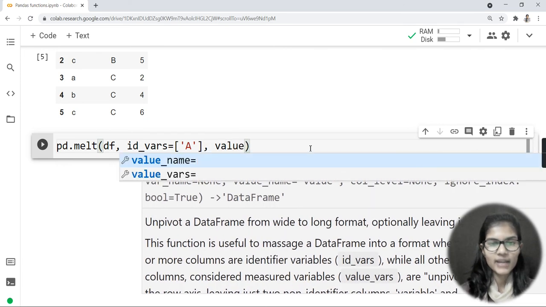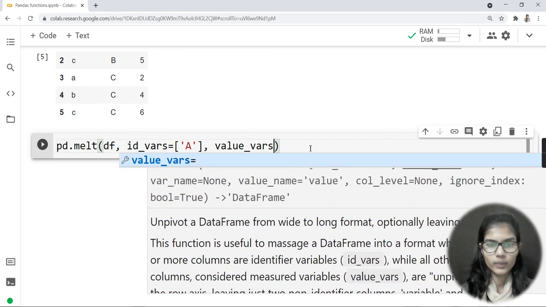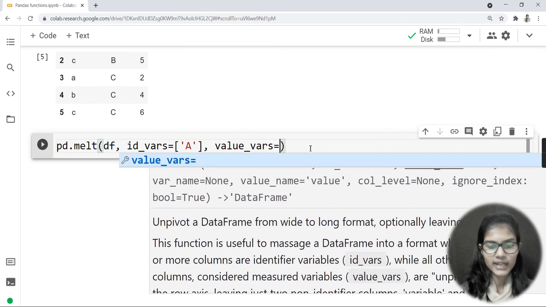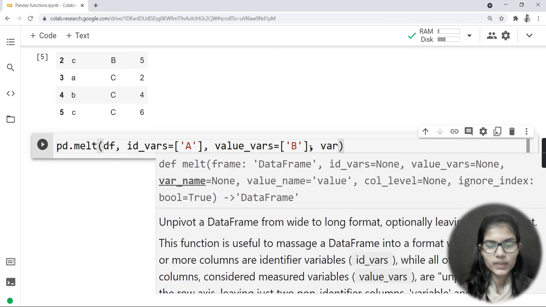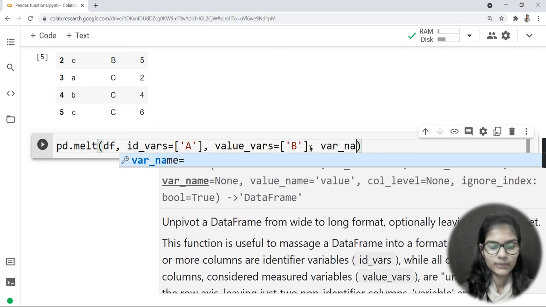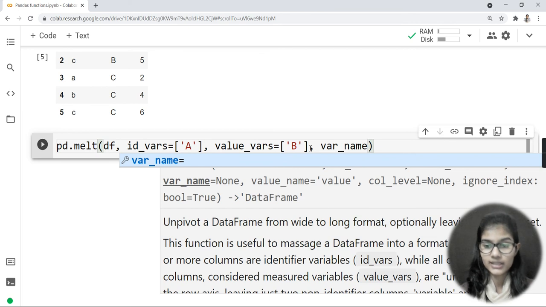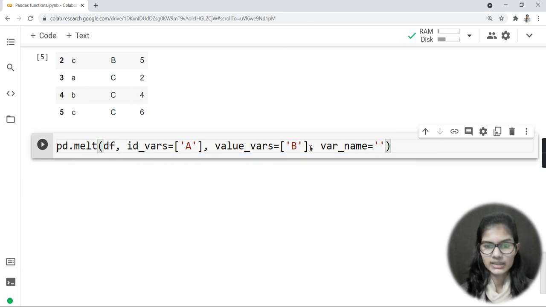Then my second parameter comes here, value_vars. I put an equal to sign, and right now I'm only passing B here. Leave that for C. I'm simply passing B. I again put a comma. Here I write var_name, which is the third parameter that we have in this melt function. So var_name is equal to, and now I am going to give a particular name to my column.